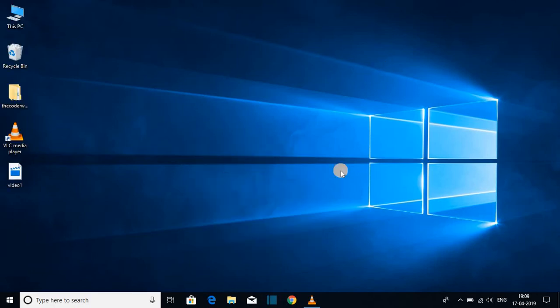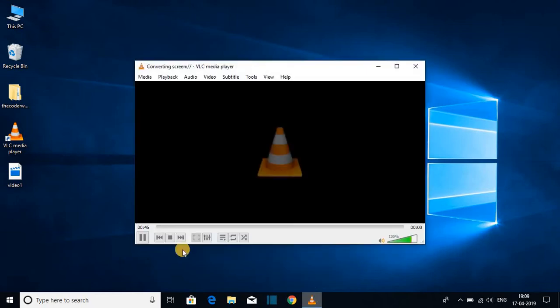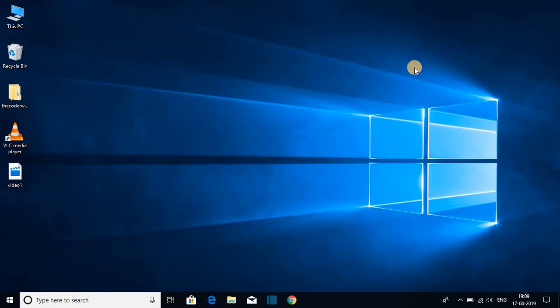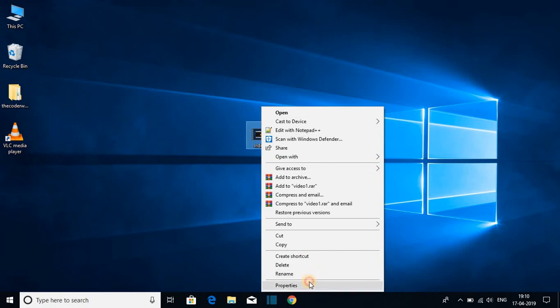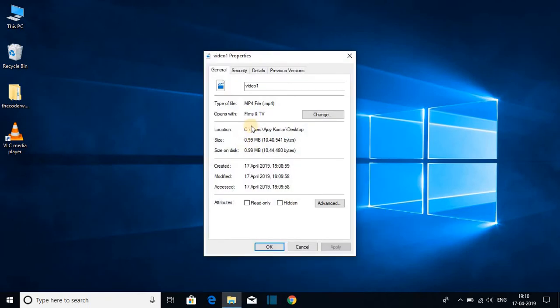When your screen recording is complete, just open the application and here just click on this pause icon and simply close this VLC player window. Here you can see here we have the video file. So let me show you the properties. To find the property, just right click on the file, then click on properties, and here you can see size and the location and the type of the file. So we had created .mp4 file.